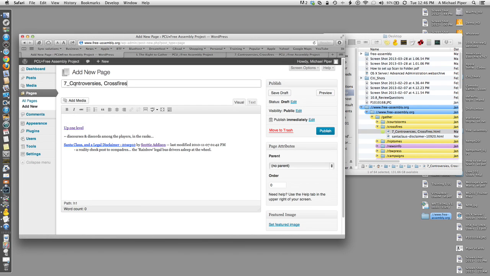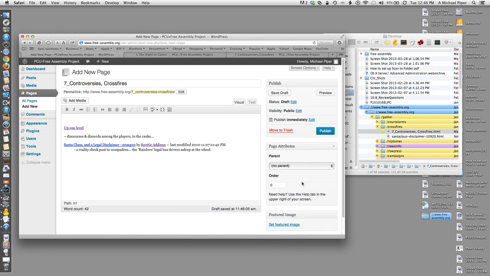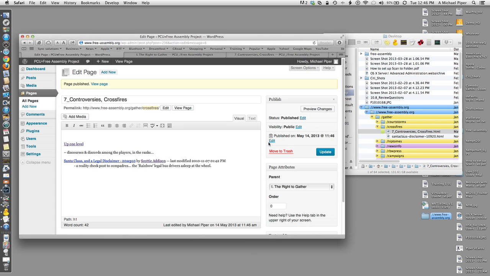I'm not going to talk about all this anymore. This should be apparent what I'm doing. Right together, edit the link, crossfires, excellent. Now we need to create a new page. We have to publish this. Oh, let's get rid of this because we don't like that. Update.